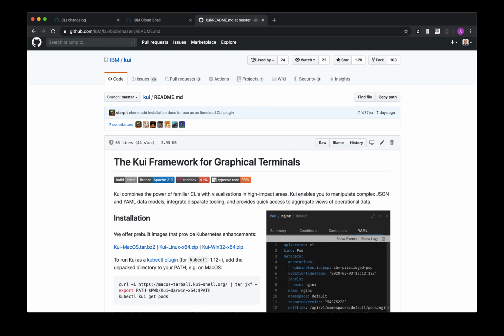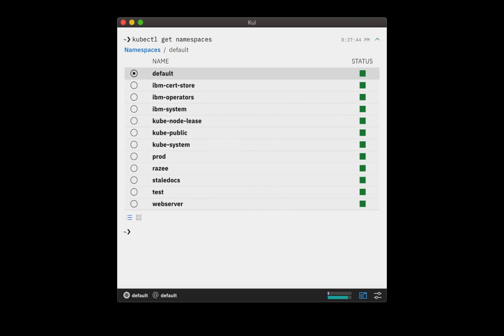Finally, I wanted to show a fun project that IBM Cloud did to extend the CLI to make it more interactive and visually appealing. We call it KUI, or the Kubernetes User Interface, and it's a bit of a blend between a GUI and a CLI. You use the same commands as you would in a CLI. For example, kubectl get namespaces.